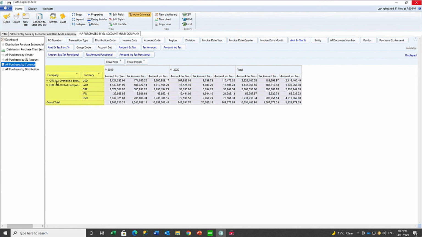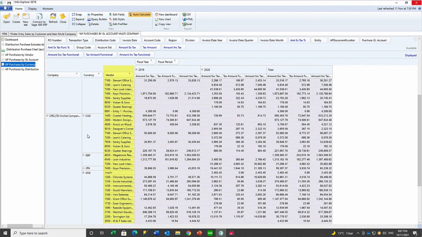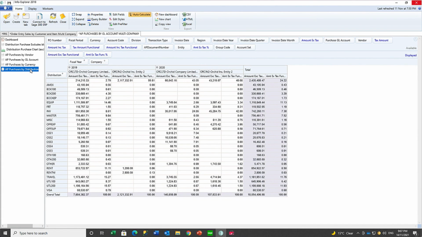So Orc Inc. 2 is USD only, but in Orc Limited we have purchases by currency. And if we want to see the vendors that make up that currency, we could drag down the vendor code and now we've got our vendors grouped by currency and so on. But in looking at this AP purchases by distribution code, here we have purchases with no distribution code and the purchases spread across the different distribution codes. And in this cube, we've added a percentage of column based on the amount excluding tax in functional currency.